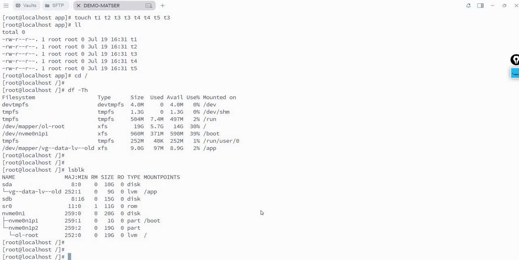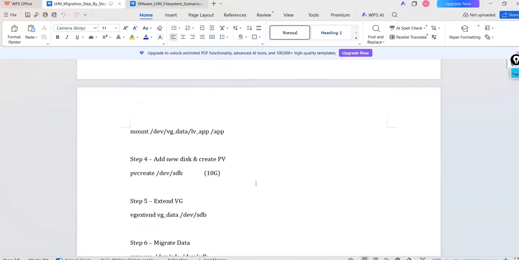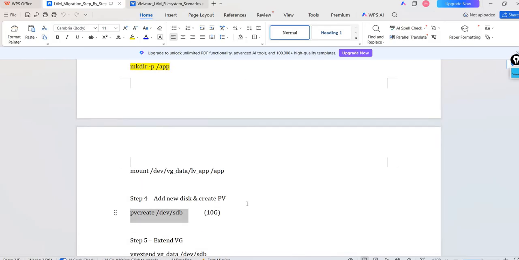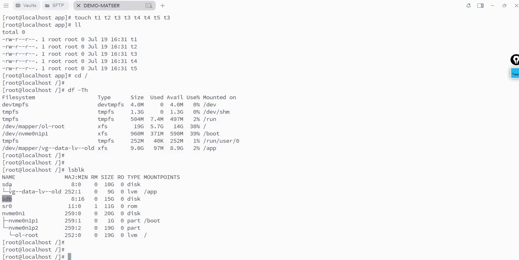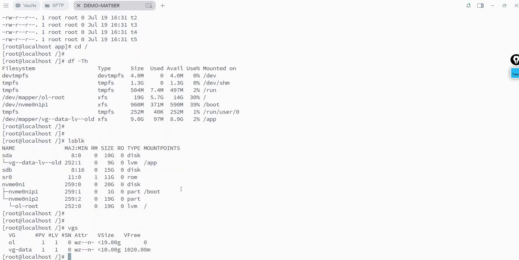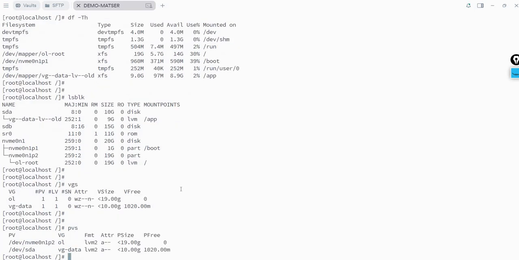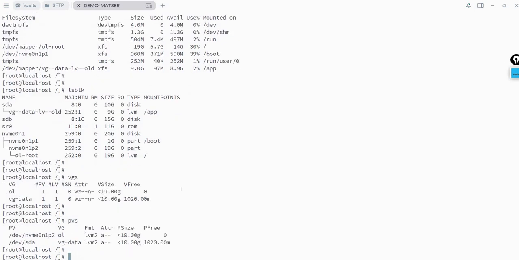Before proceeding, first of all, let me go to that document. You got a new disk, right? First you are creating the PV on whatever disk you received. Why? Because there is some common point, right, between this disk and this disk. What is that common point? Volume group. You got my point, right? Volume group is the common point between the two physical volumes. You can see here SDA is a part of VG-data.